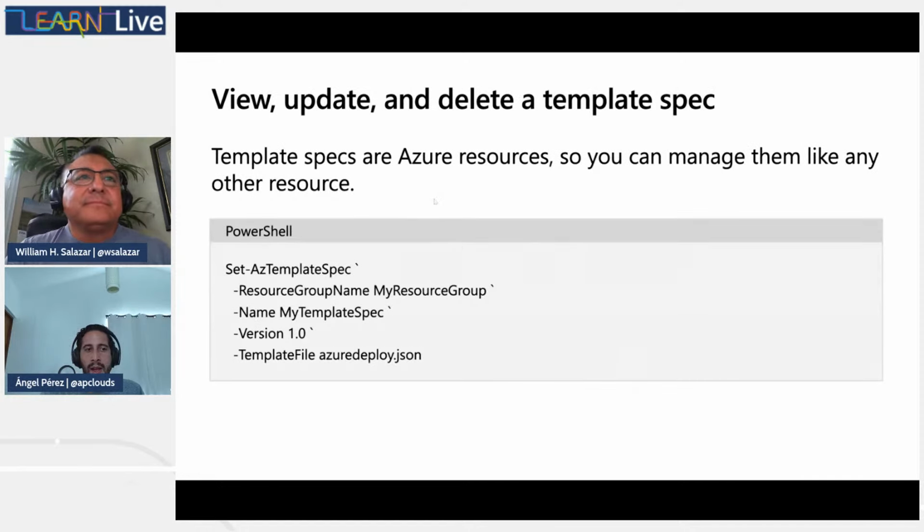So as we segue into these exercises, we're going to cover a couple quick things here. Just want to reiterate, a template spec is a resource. You can do what you would with any other Azure resource with a template spec. So you can make use of other commandlets like the set commandlet to change the names, the properties of that resource itself. So it can go through that entire lifecycle management process that any of your other Azure cloud resources would go through.